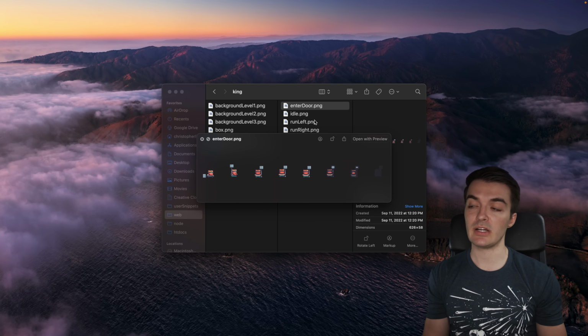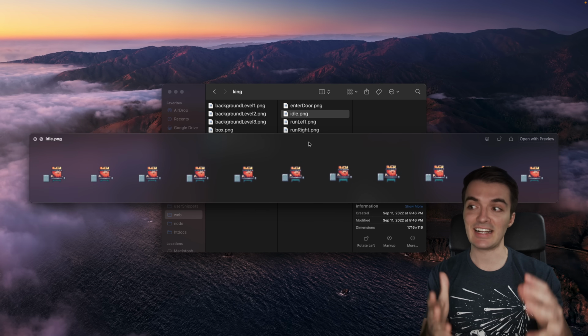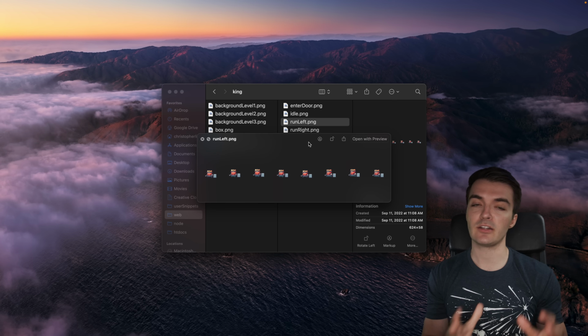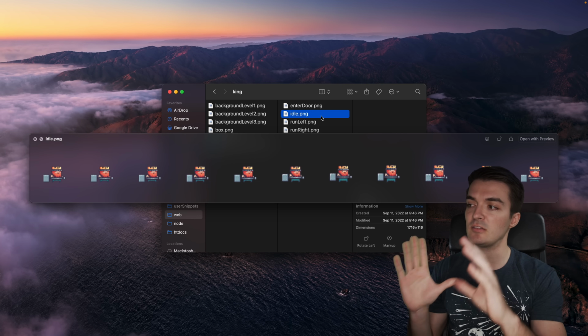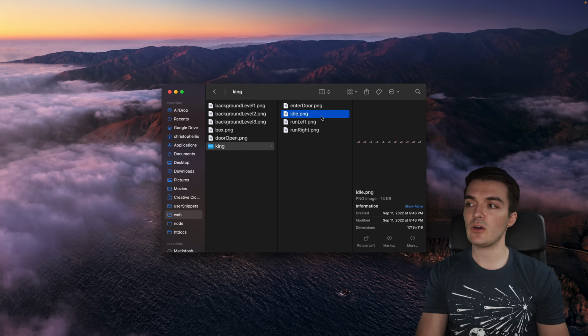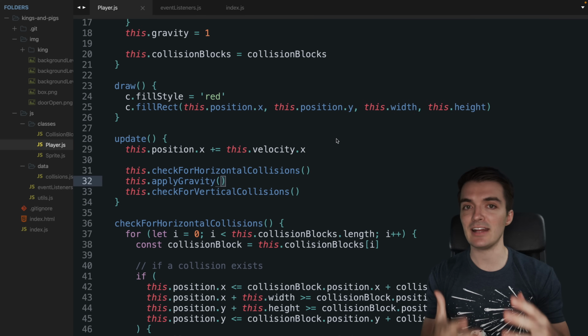This is one where we enter a door. This is one when our player is standing idle. And right here is where we're running to either the left or to the right. So we're going to be swapping in between these, but we want to start off by creating our player with this sprite sheet right here. So we know this is within our project because we already added all of our images.